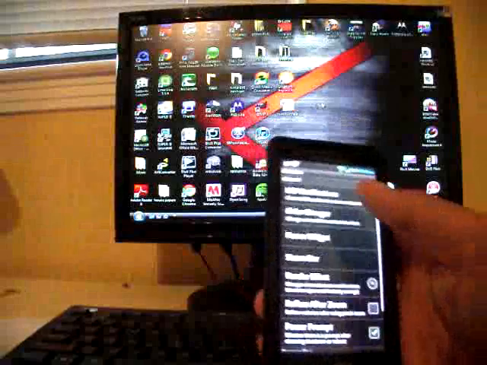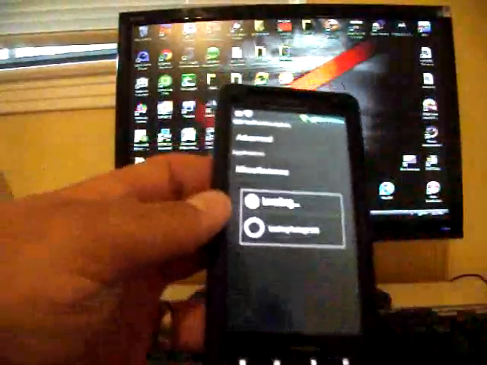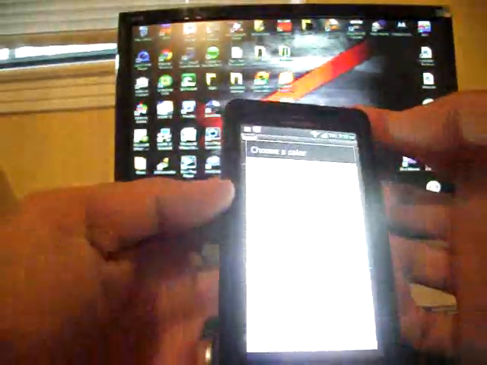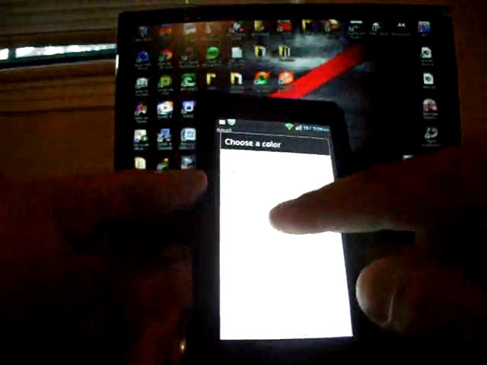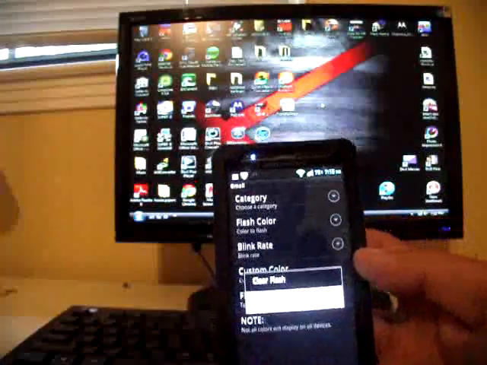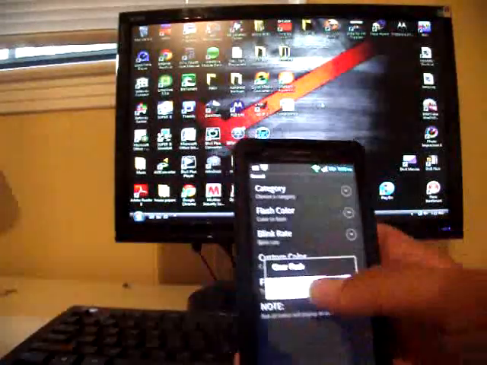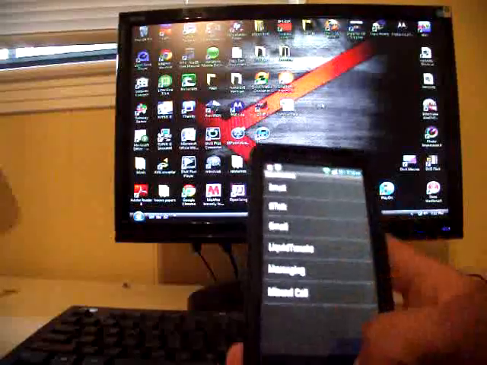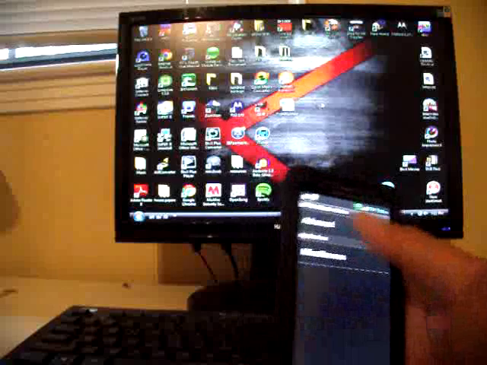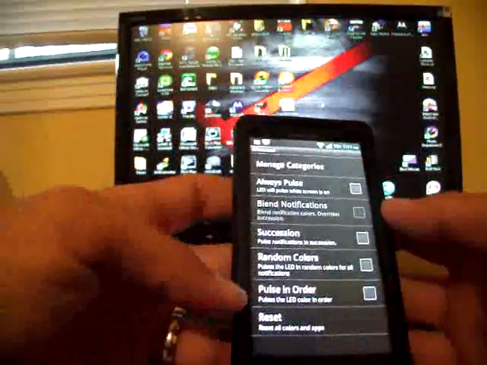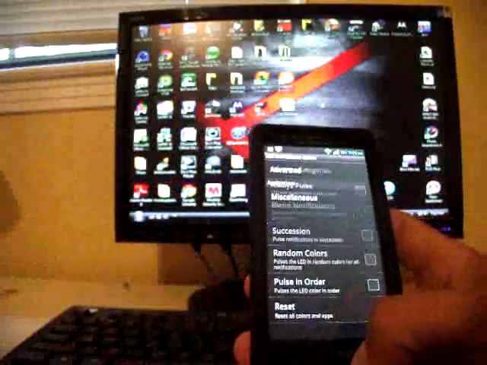In interface, you can change the LED notifications. I really like this option because you can go to miscellaneous here and say you wanted to change your Gmail light that blinks up here, go to flash color and change the light. I'll go cyan and do a flash test here, and you see that it's changed the color of the LED light there. And you can do that for all of those notifications. In advanced, you can change the pulse rate, and you can do random colors and pulse in order.